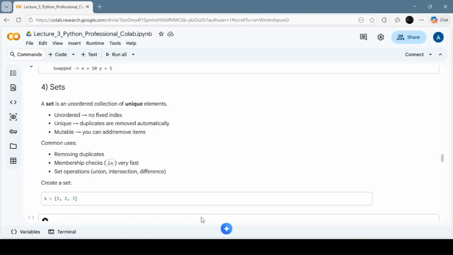So is it mutable or not? It's actually mutable. You can add and remove items in it. So what is it used for? It is commonly used for removing duplicates and checking membership, to see if something belongs to a set or not. It can also perform union, intersection, and difference set operations on any given collections.